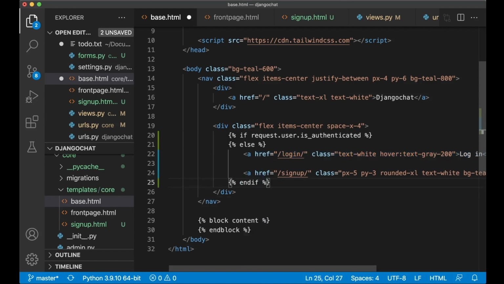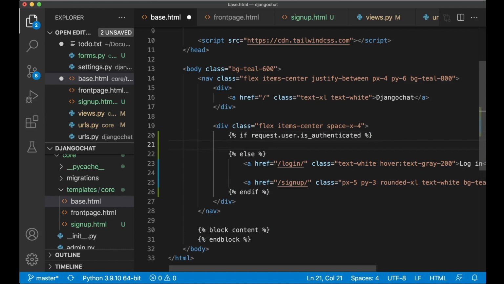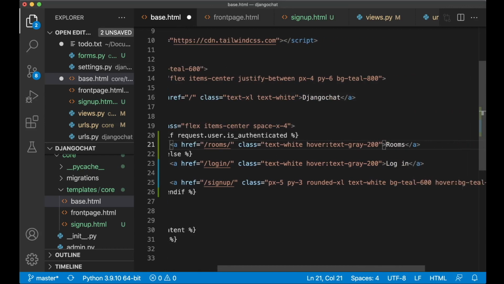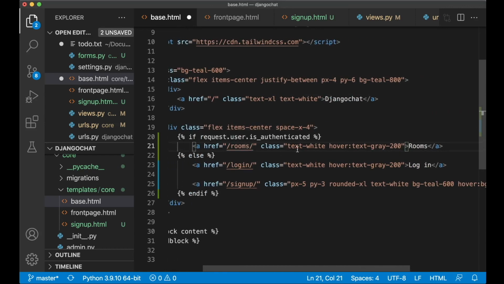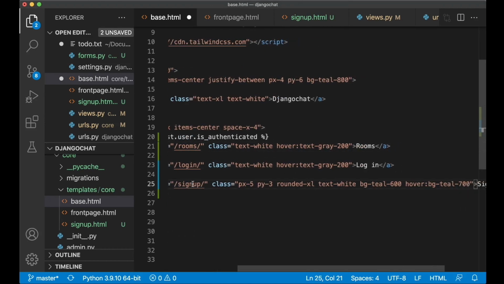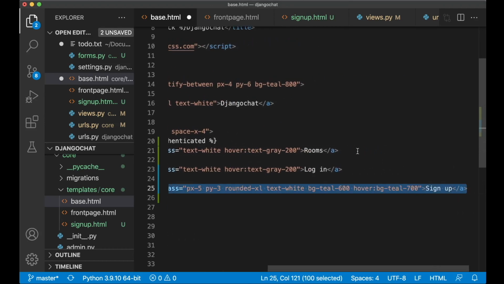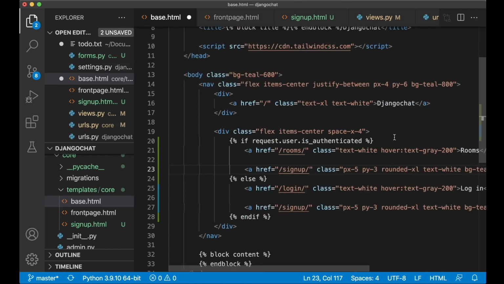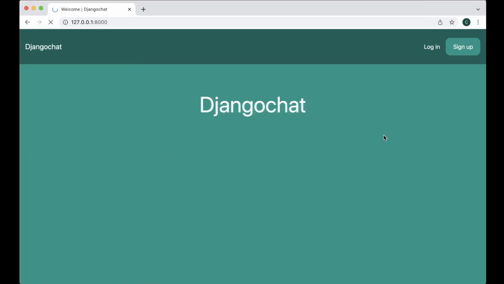So here I want a link to the rooms page where the list of rooms will be listed. Paste it like that, so it just goes directly to /rooms, and this is the same as the login link, as you can see here. And also make a copy of this button and say logout instead. So if I now save this, go back and refresh, you will see up here now that you see the rooms link and the logout button.